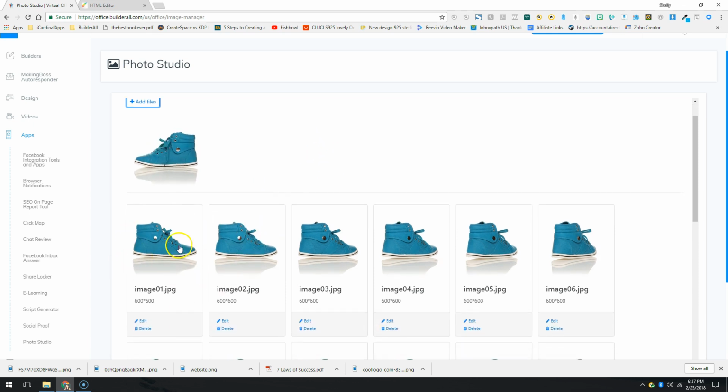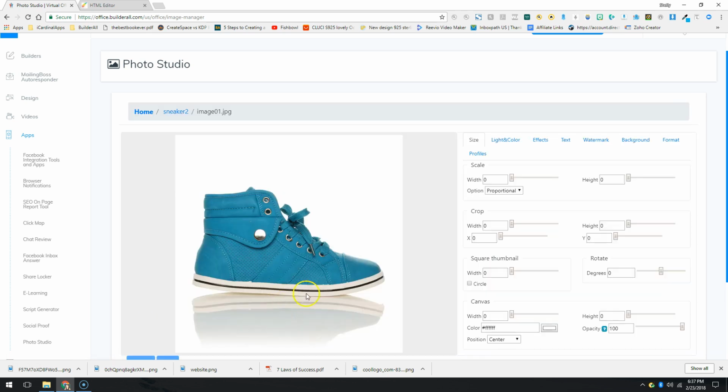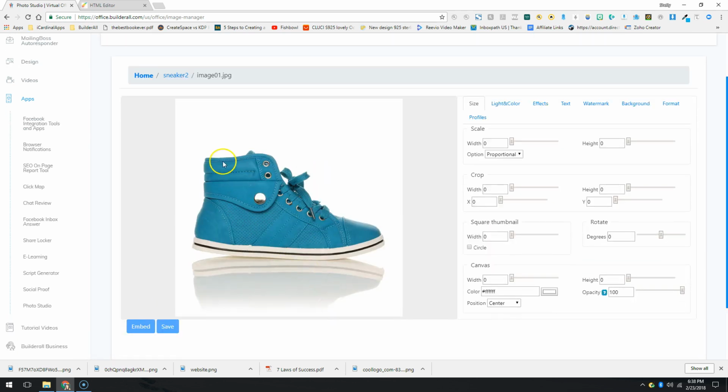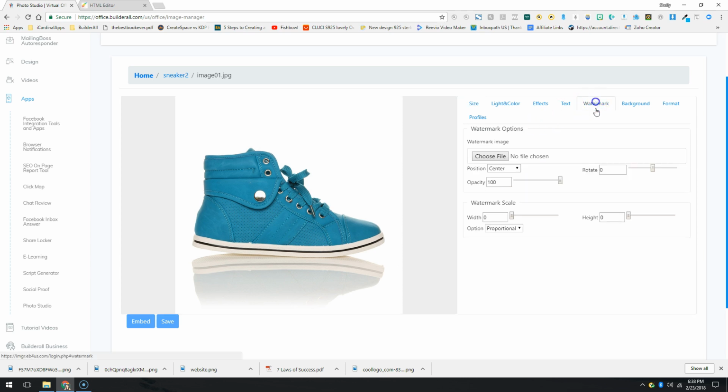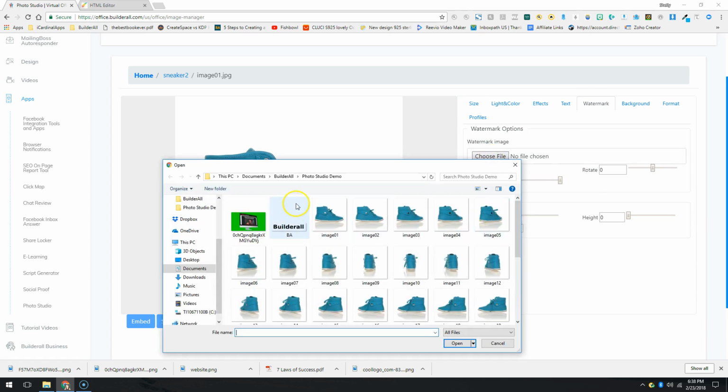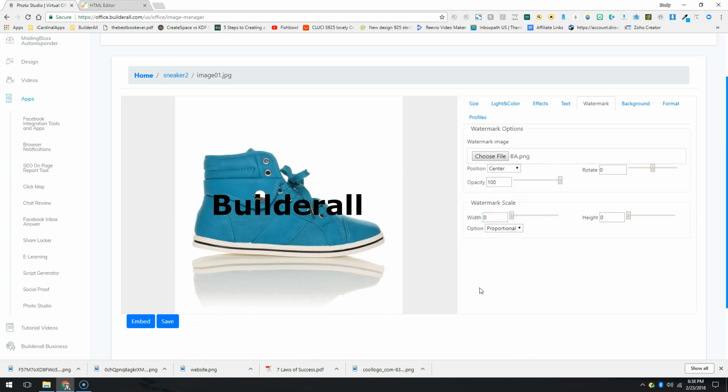So let's go ahead and go to the very first picture, and we'll click Edit. And on this picture, I want to put a watermark on it to identify it as a Builderall picture so no one can steal it. So I'm going to go to Watermark, and I'm going to choose the watermark image. So I'm going to choose a file, and I'm just going to use Builderall text and click Open. This is a simple image file that has only a transparent background and the Builderall text. So it puts it right over the picture, but I don't really like that because I want to take the focus away from the letters and see the product.